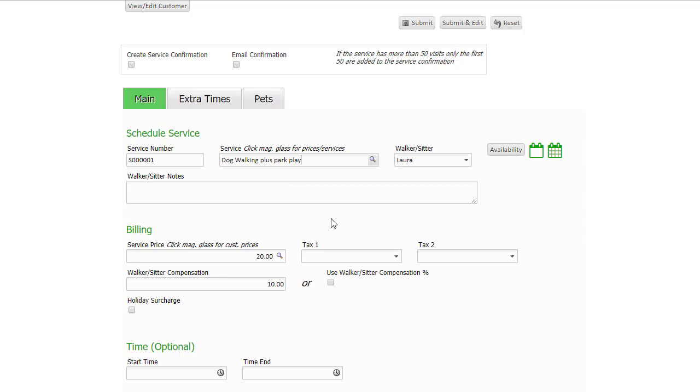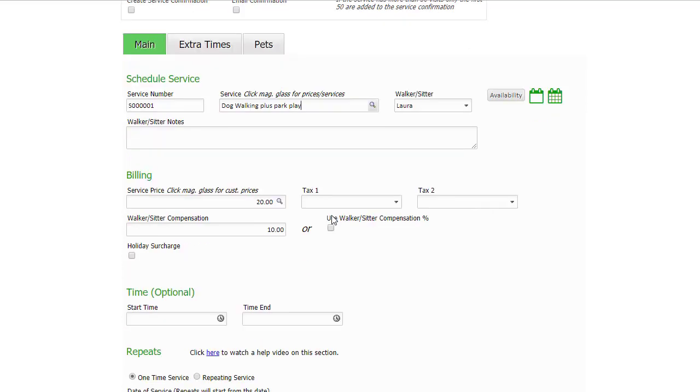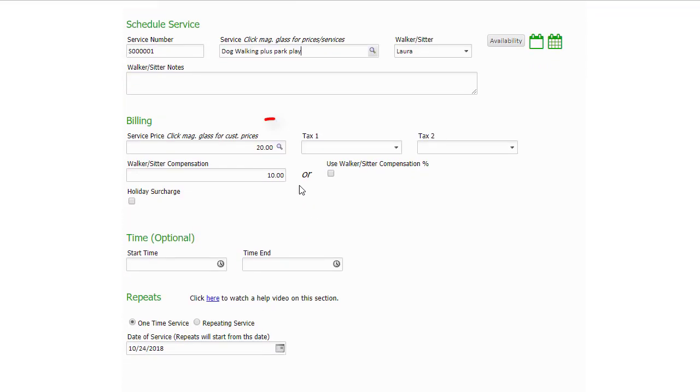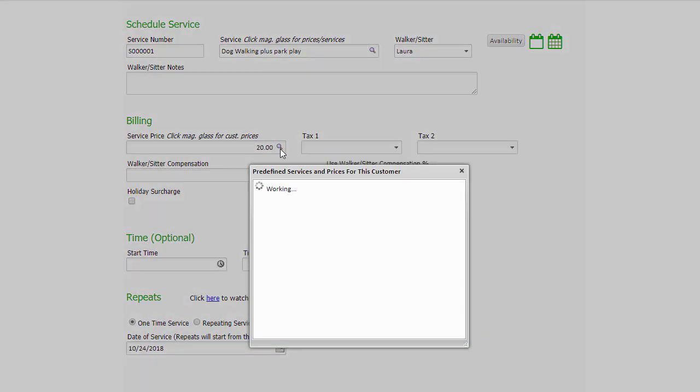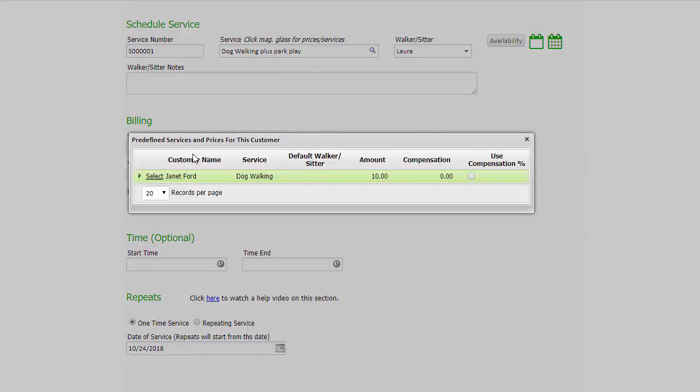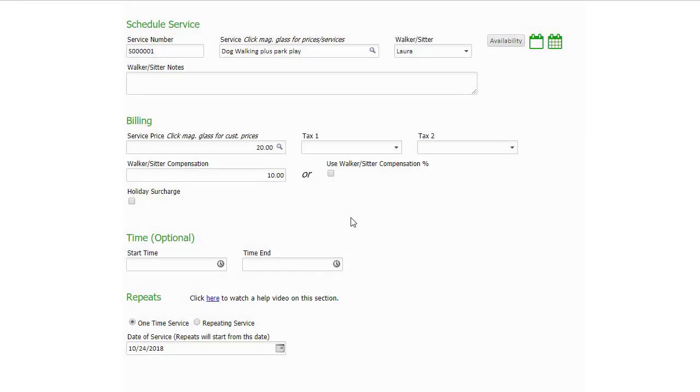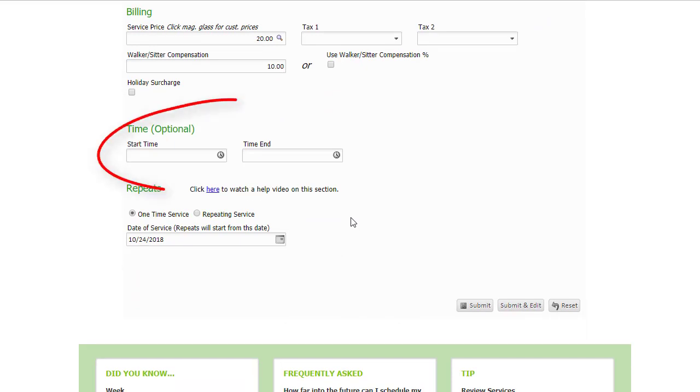If the client has specific pricing set up for them, I can click the magnifying glass here to bring that up. I now need to enter a time for the service. If your company uses specific times, you can enter a specific time. Or if you use time blocks, I can enter 9 a.m. to 11 a.m. to represent the morning visit.